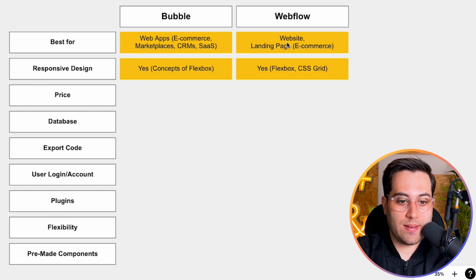So I would say Bubble is a little bit behind Webflow in that regard, but yet it's still possible for you to build amazing responsive design projects inside Bubble. It's just that, in my opinion, Webflow is way better in that aspect as well.